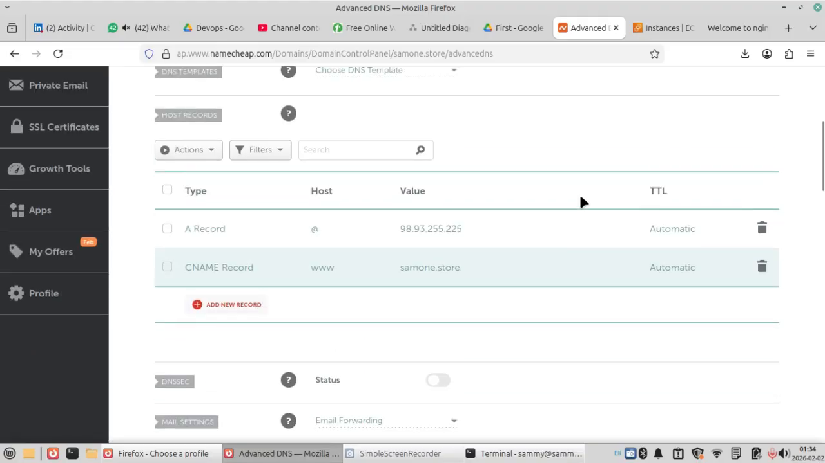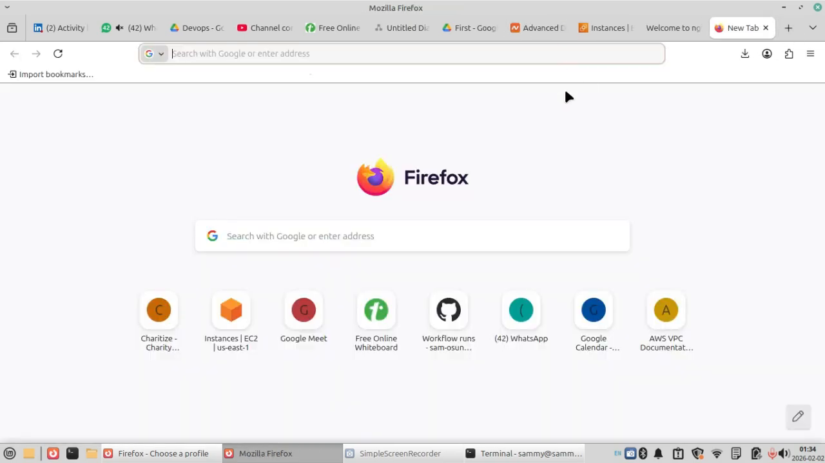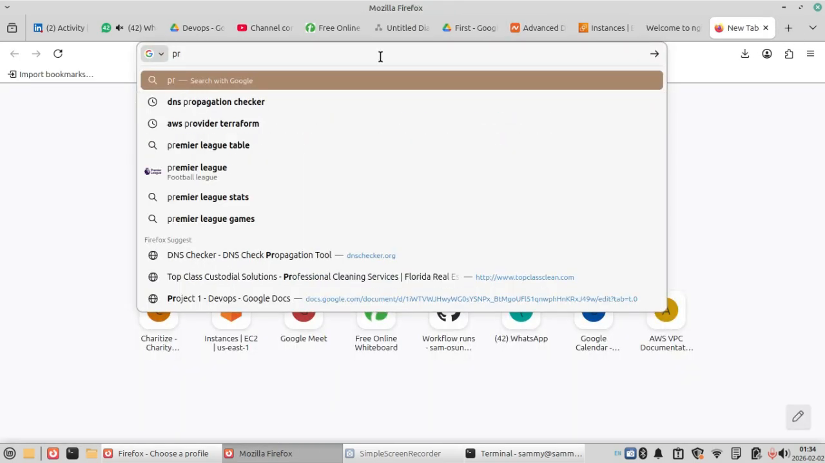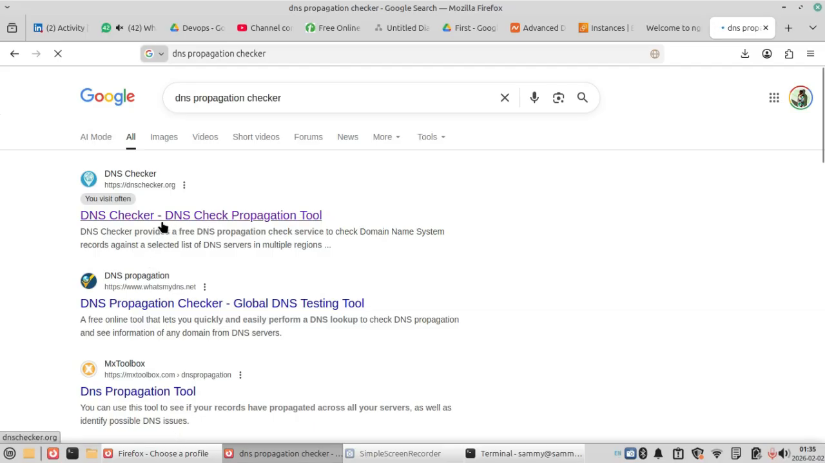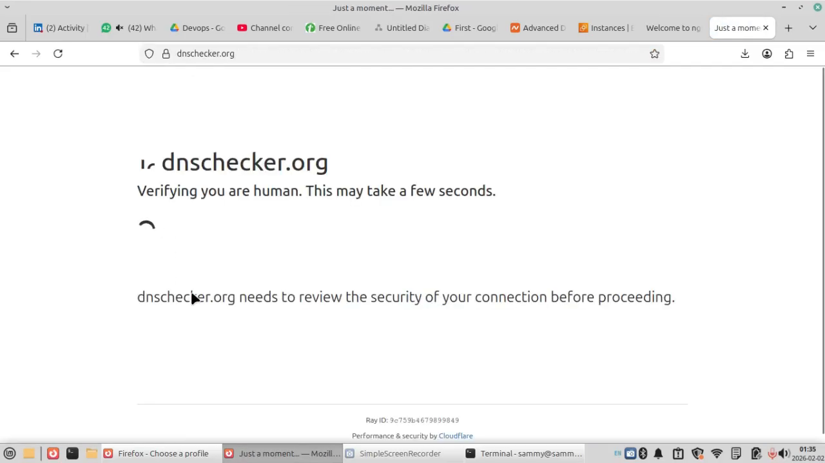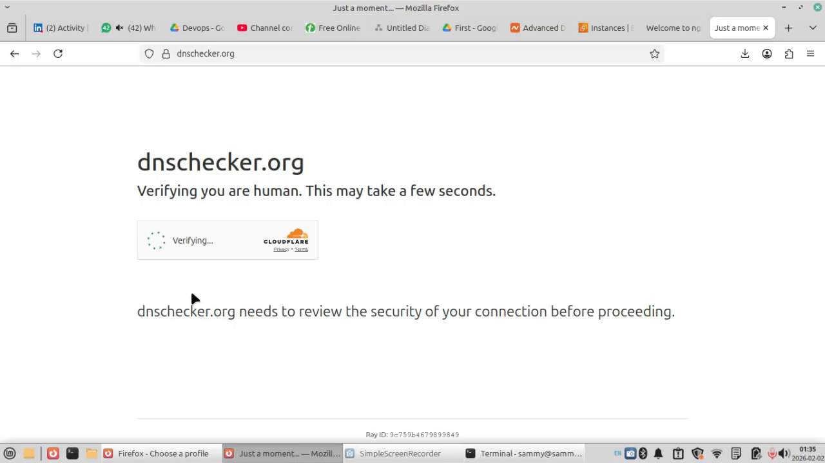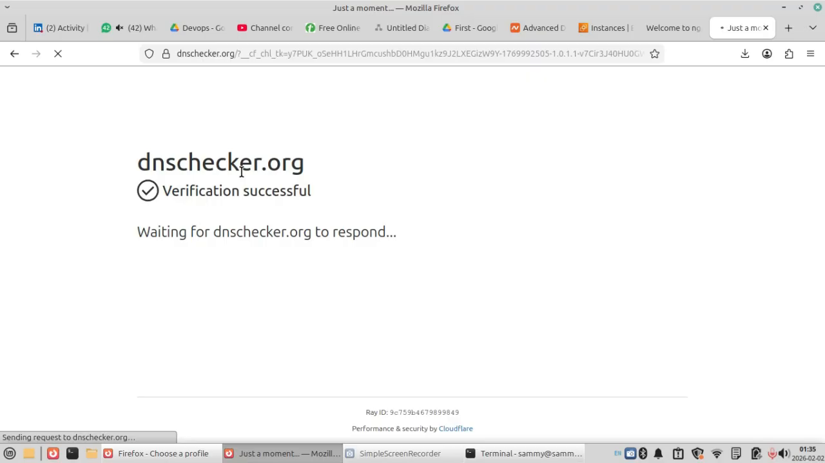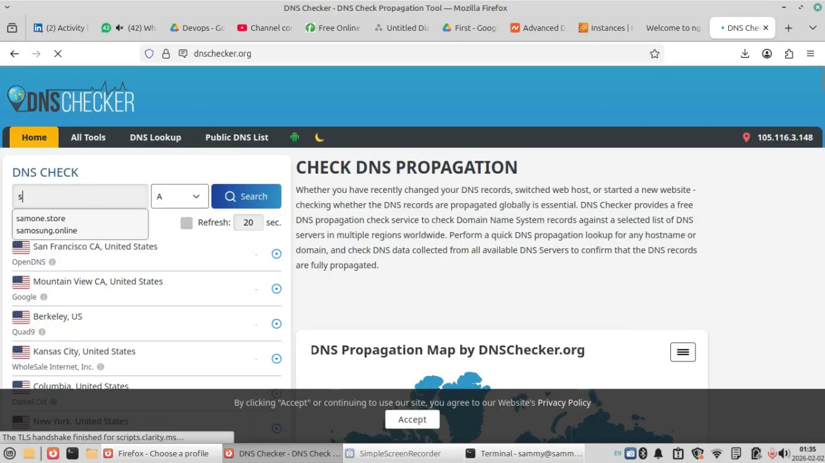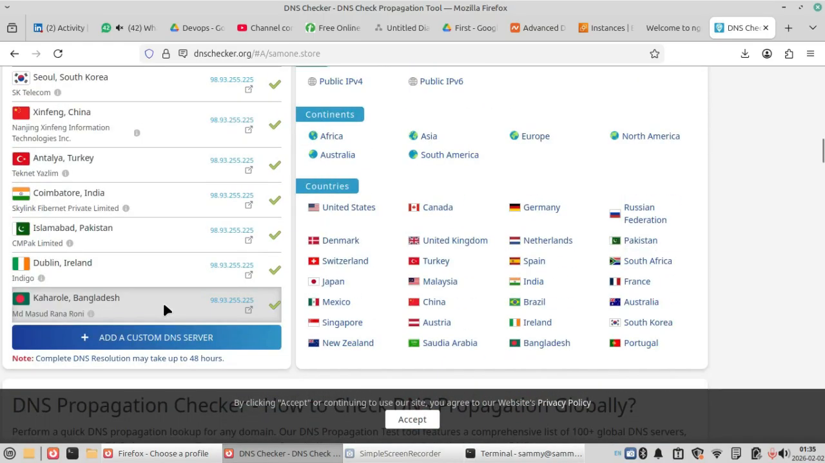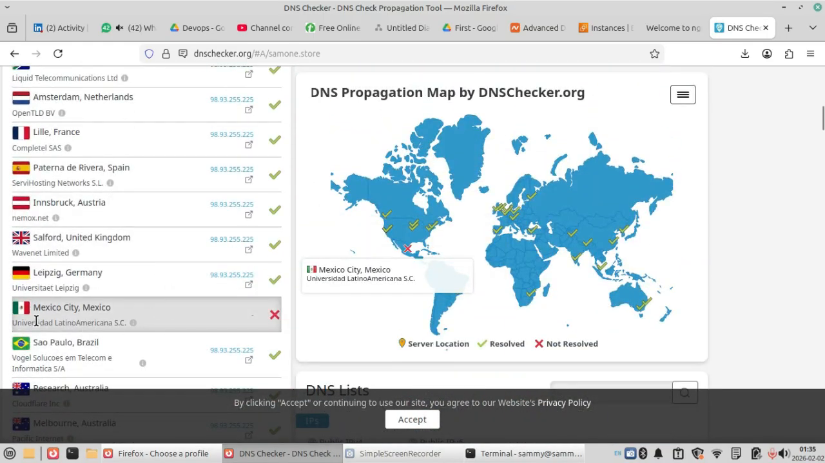All right, guys, so we have our two records set up, and sometimes it takes up to 48 hours for domain name propagation. To confirm, we can use the DNS propagation checker to check if our domain name has been propagated. I'm going to type in my domain name and search. Right now, our domain has been propagated except in Mexico.